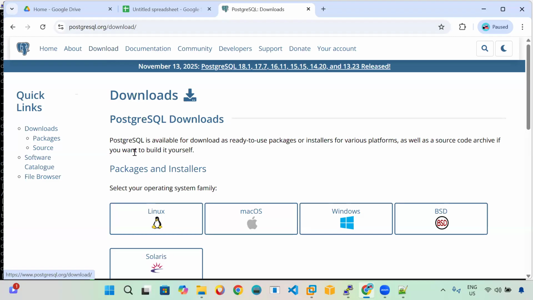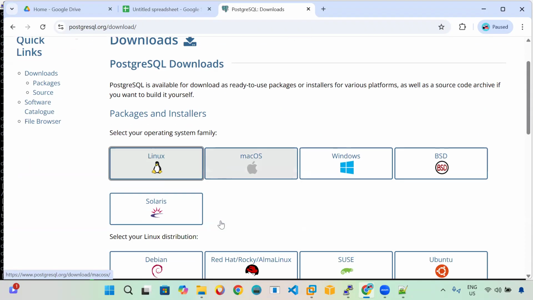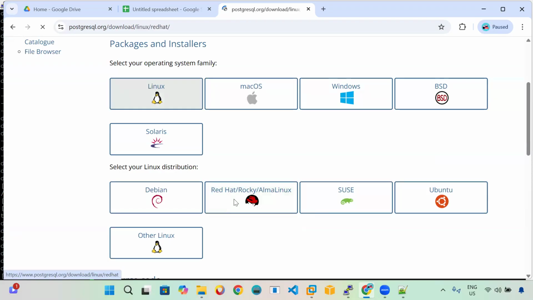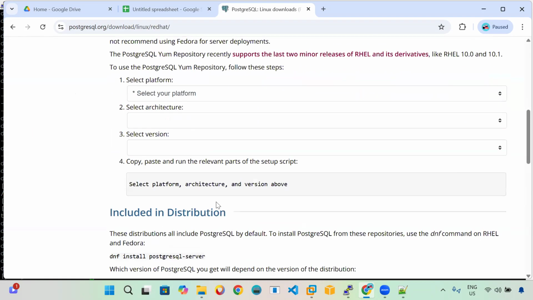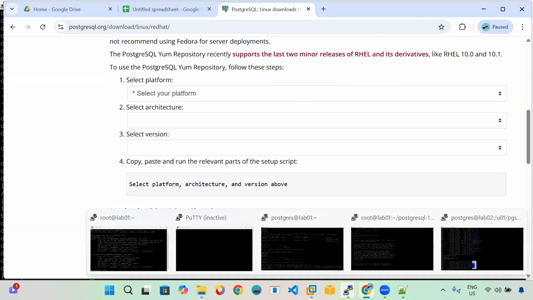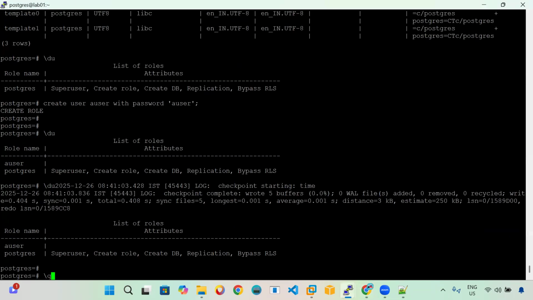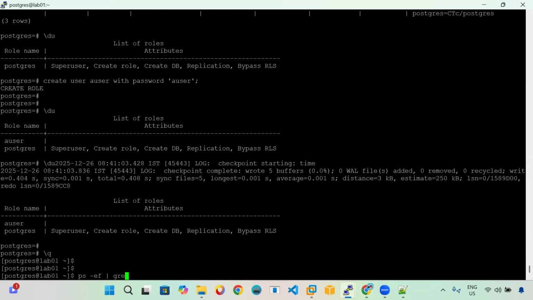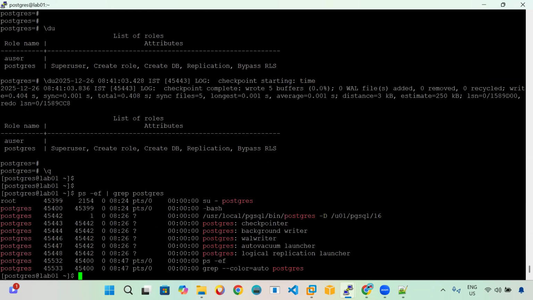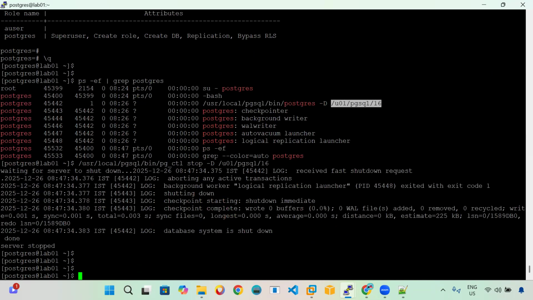I'll go to downloads. Instead of source, I'll go to packages. Go to Linux. Go to Red Hat. Now we come to that question. Where am I? I'm here. Let me stop this. ps -ef | grep postgres. I'll simply stop this. pg_ctl stop -D my data directory. I've stopped.